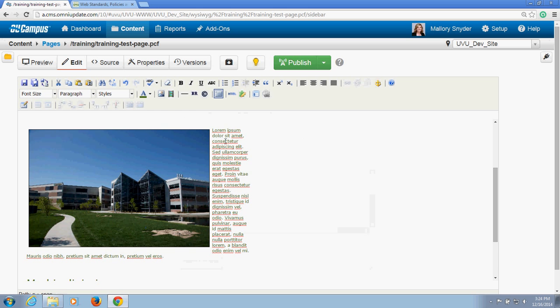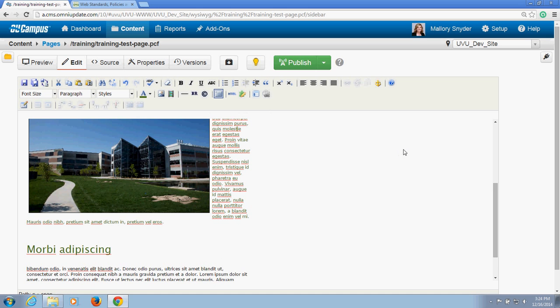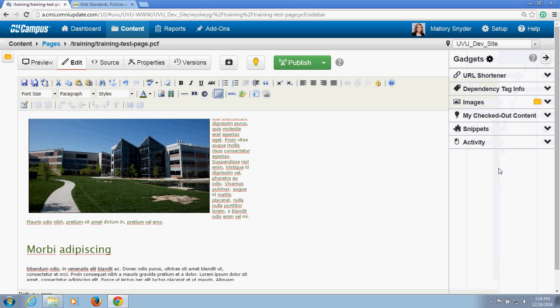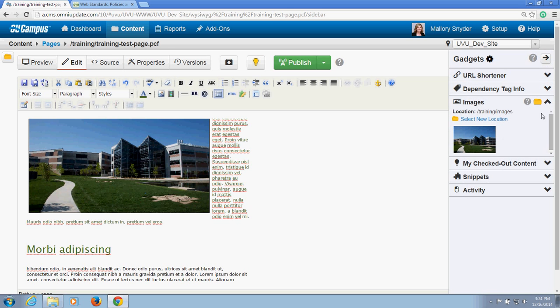So we do have one other option for adding images to our pages, and that is by using a gadget. So you'll notice when you're working in OU Campus, you have this little icon that looks like an electrical plug. And if I click on that, it expands and shows me some tools that I can use to help me with whatever it is that I'm doing. And one of those tools is this images gadget. And this essentially is loading that same location, training/images. And it lets me just drag pictures right onto my page instead of going through that insert process.